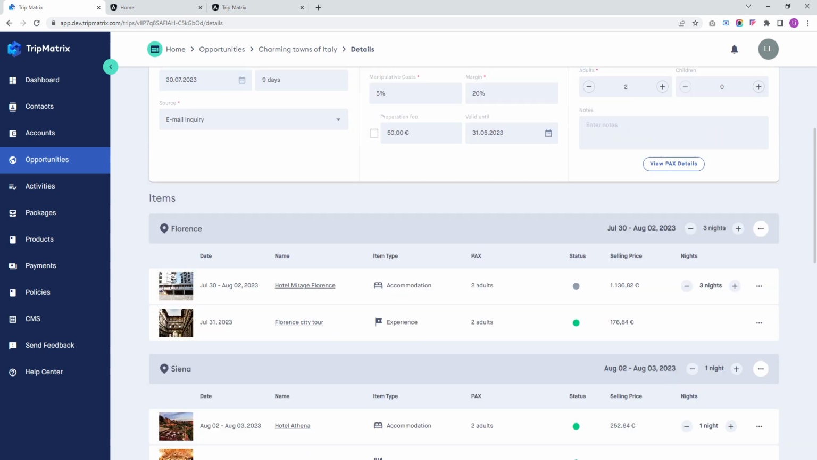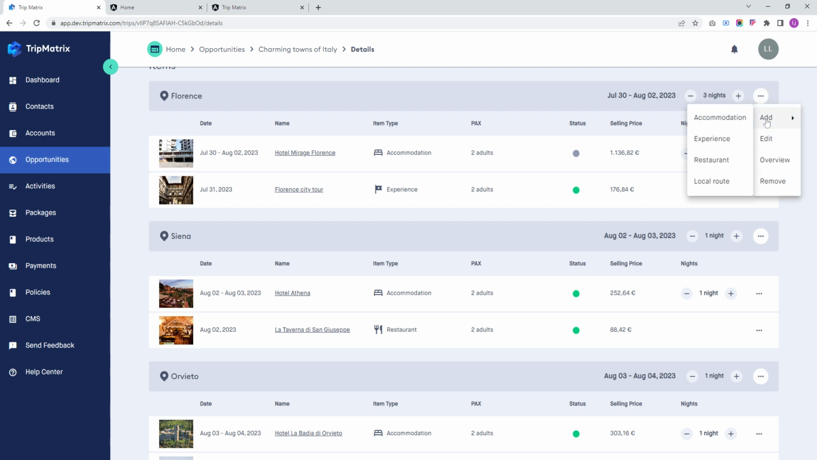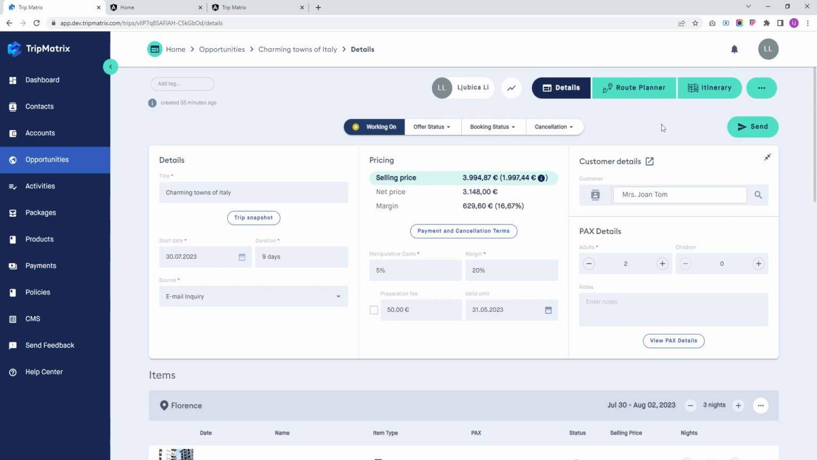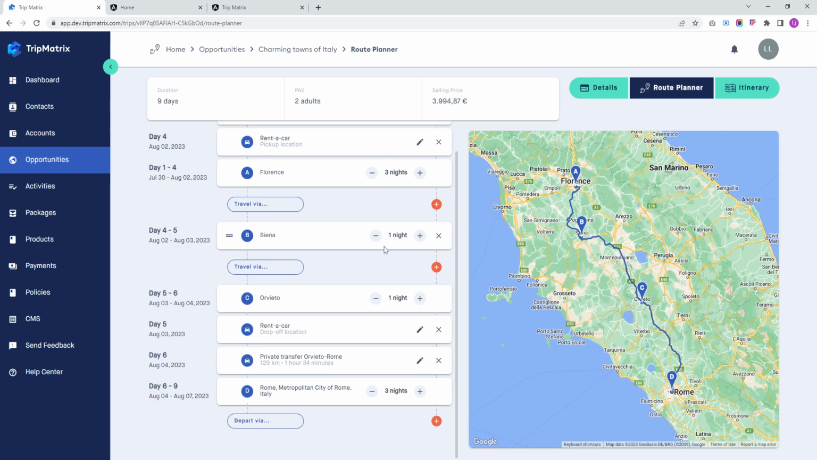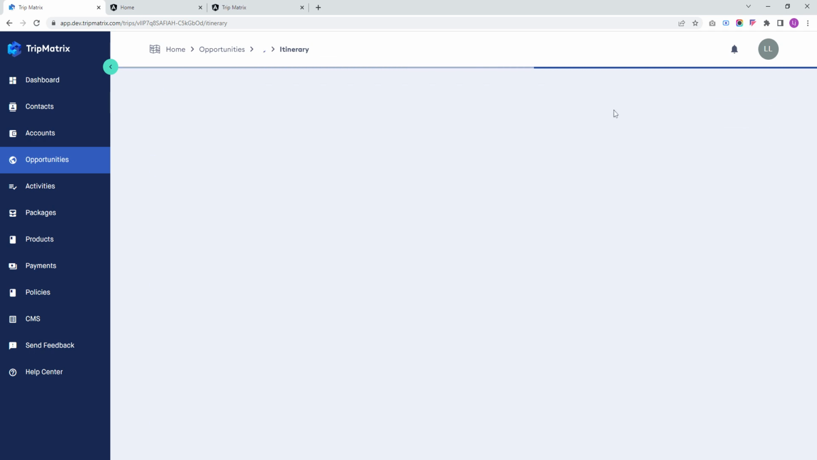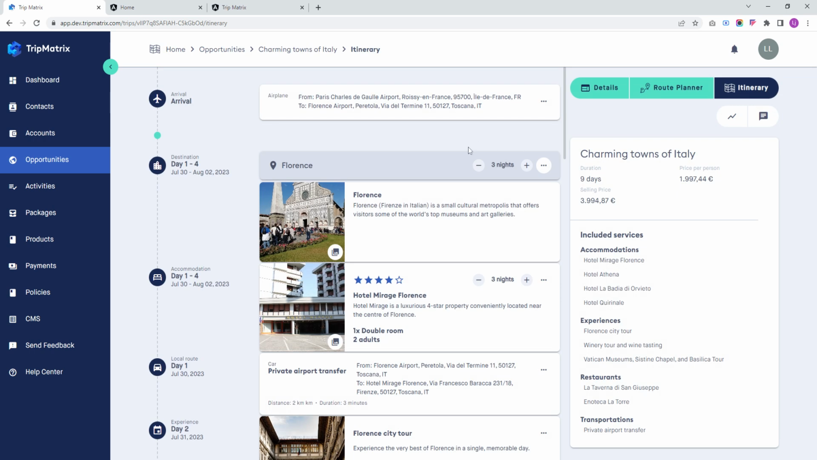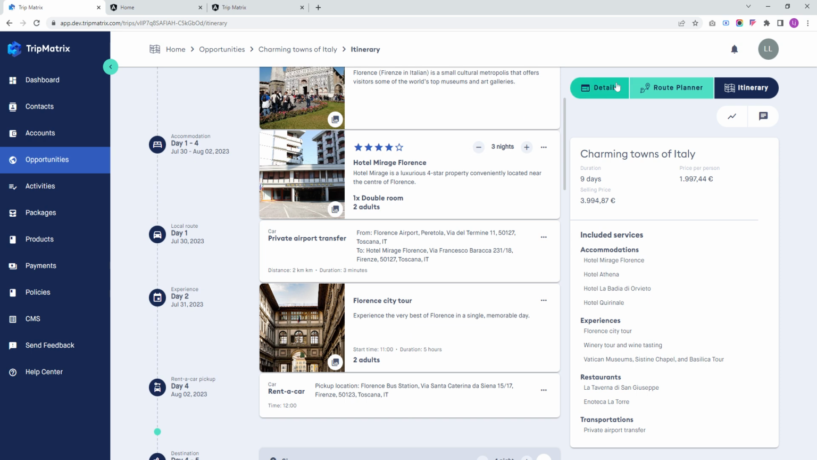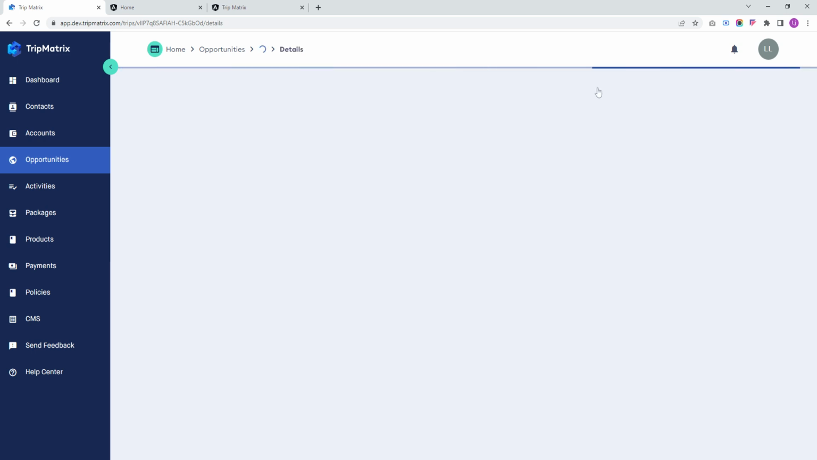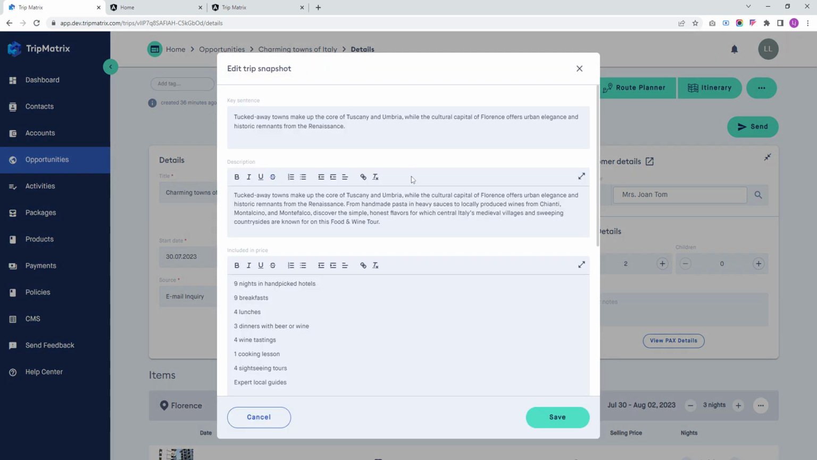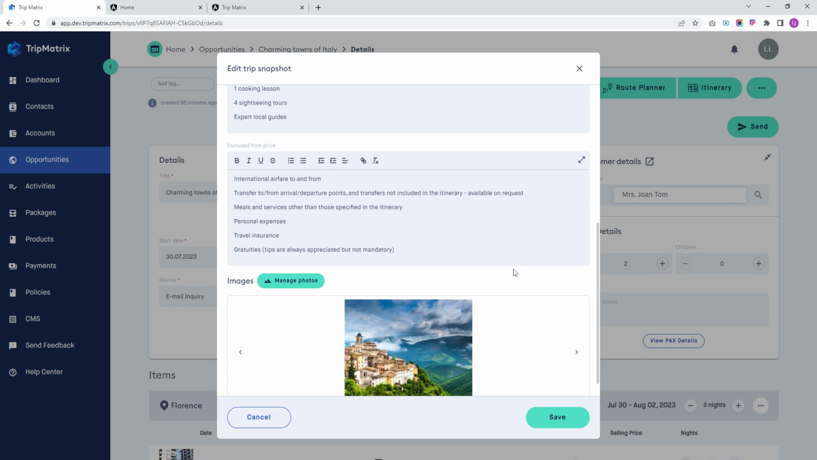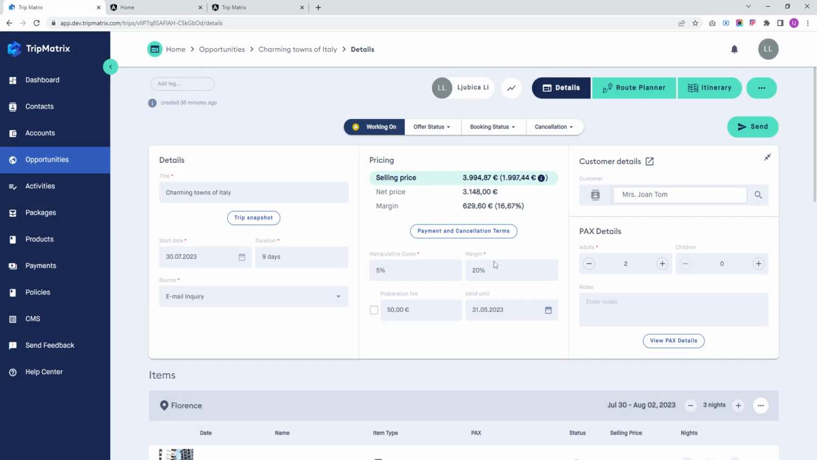In the details, you can add your products. You can either edit the existing one or remove. In the route planner, you can add your destinations and the transportation. And in itinerary, you can get a detailed view of all the items. Also in the details, you can edit or add descriptions, what's included, what's not included, photos for the trip.